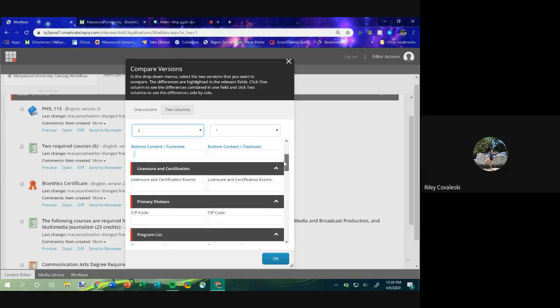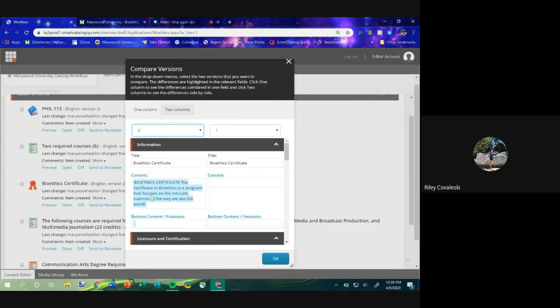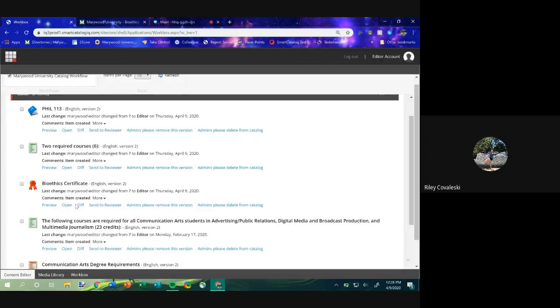So it's the one that the public could see. Really, there's no other changes except for the fact that I went into bottom content and deleted what I put in, and I also put in this information. So it shows you the differences between the two versions, if there are any at all. So that's what Diff does.